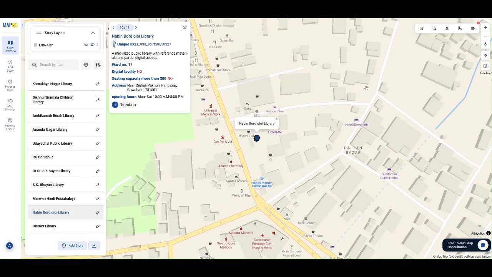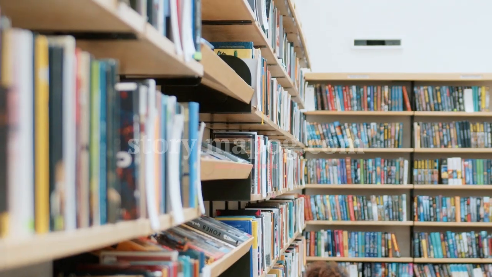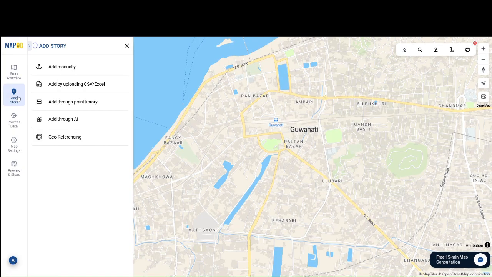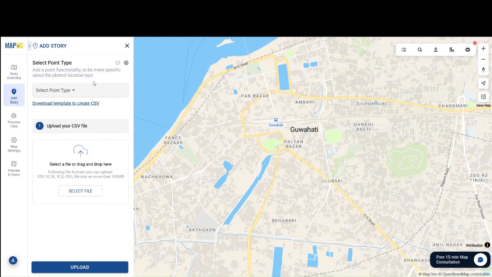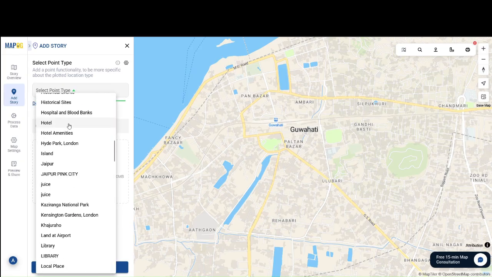Start by creating a new map in story.mapog.com, for example, community libraries. Go to the Add Story section, then choose Add by uploading CSV/Excel. This is where you import your library data spreadsheet.